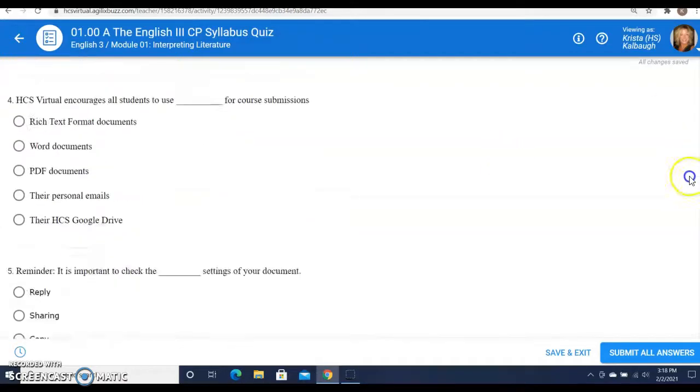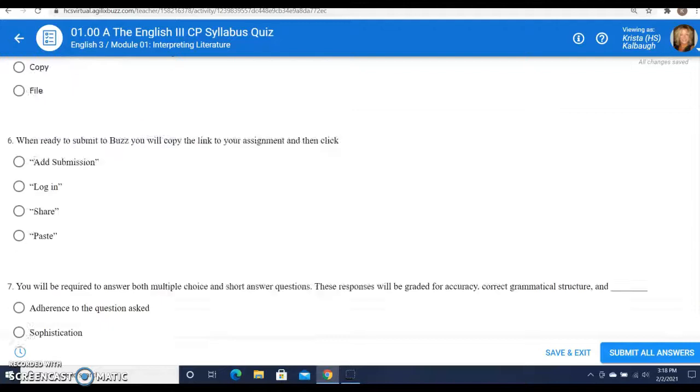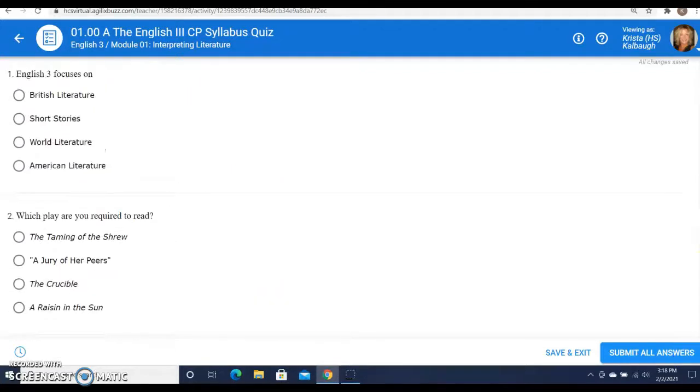I think it's just 5 questions. Oh no, 10 questions. When you are finished, you just click submit all answers. If you do a couple and then you have to go do something else, you can hit save and exit and it will save your answers for you. So just a little bit of help here.